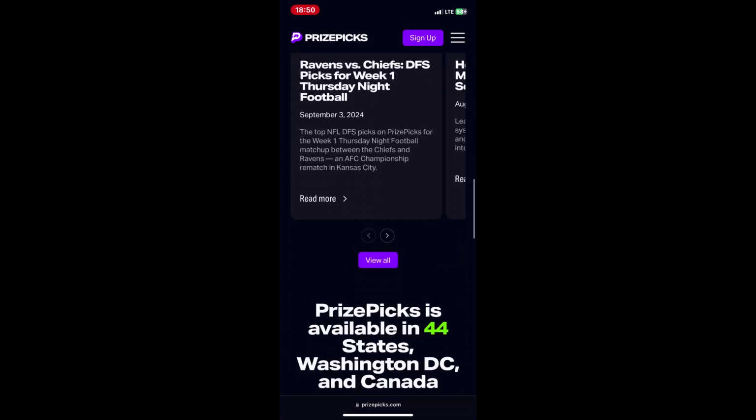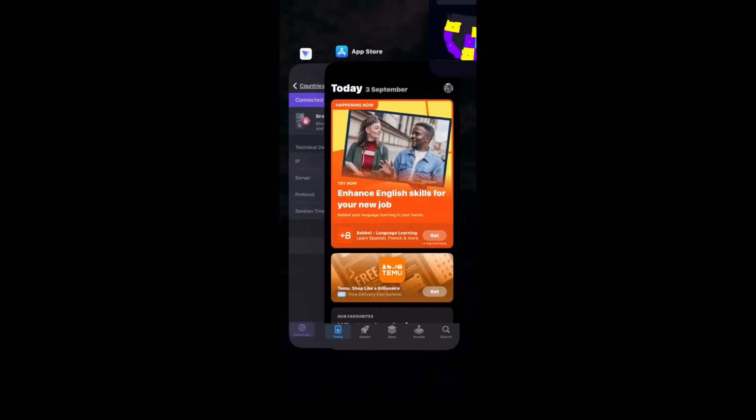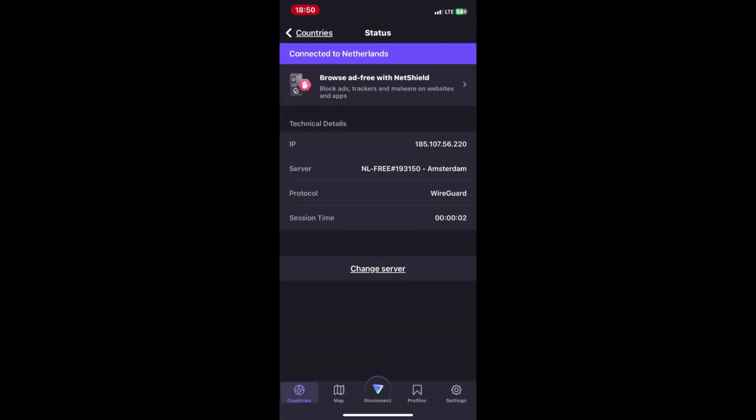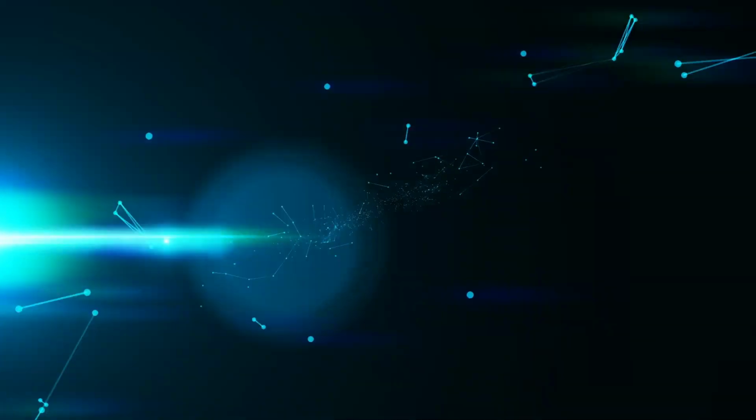Now, to disconnect from the VPN, go back to the VPN app and tap the disconnect button when you're done using PrizePicks. Now you're all set to enjoy PrizePicks from anywhere with the help of a VPN.